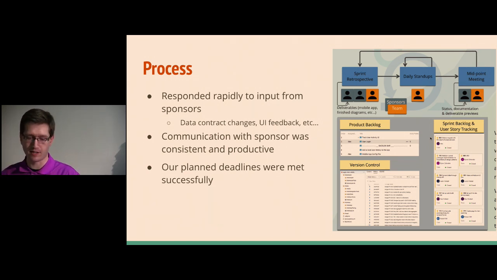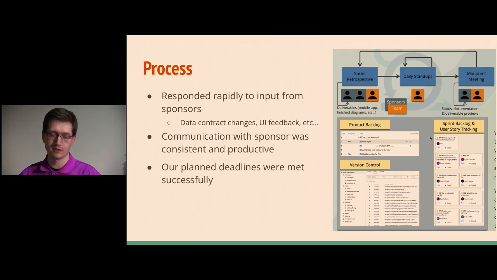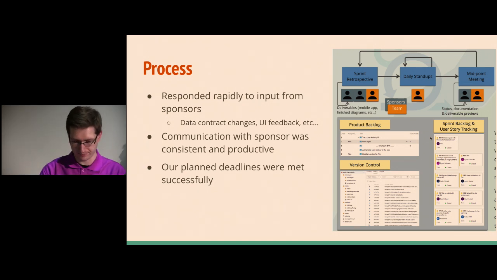So everything's been going really well. Our communications with our sponsors have been consistent. We didn't spin our wheels or have useless meetings. We kept our email correspondence organized, going through Robert and Jesse for almost everything. And our planned deadlines, we met them all successfully, and we're really happy with how all this went.